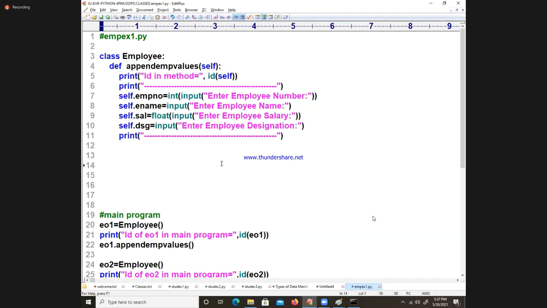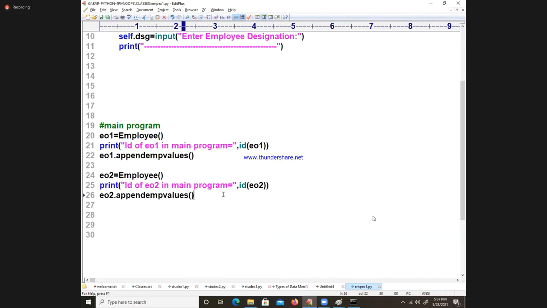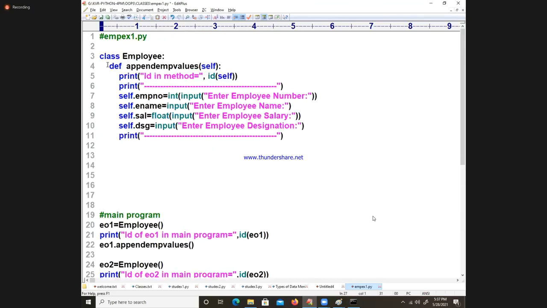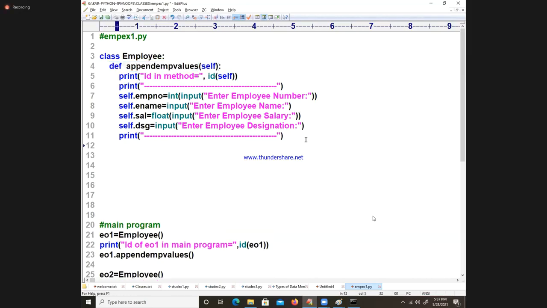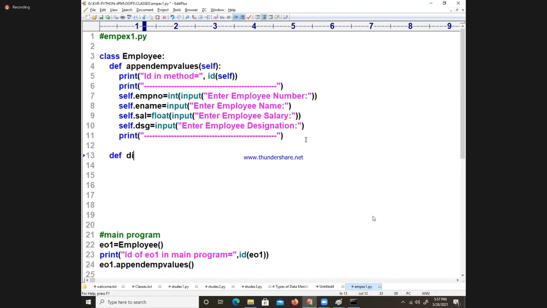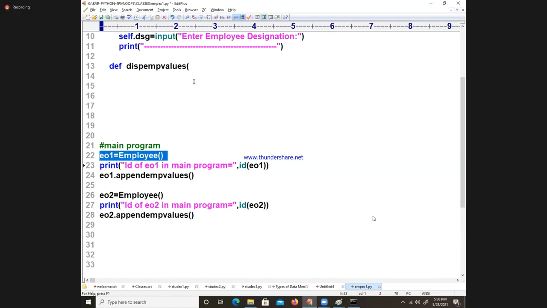Are you following? Right. Now I want to print the data. How do I print the data? Now I will take one more instance method. I want to print the employee data, first employee, second, third, fourth, everybody. I will say display. I will write one more method, display employee values. Tell me, what is the parameter?